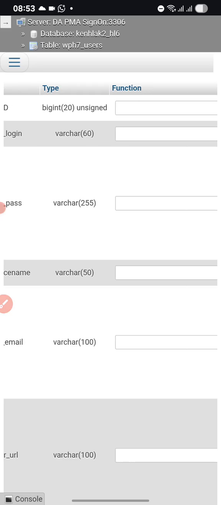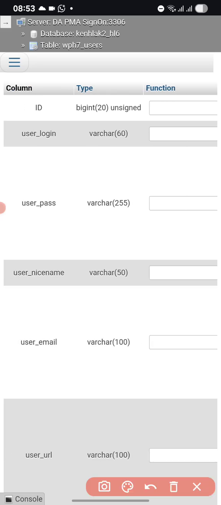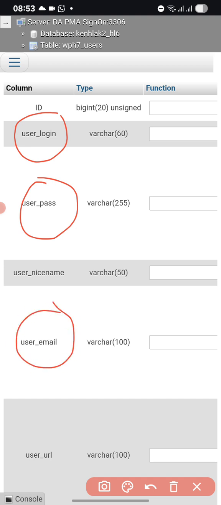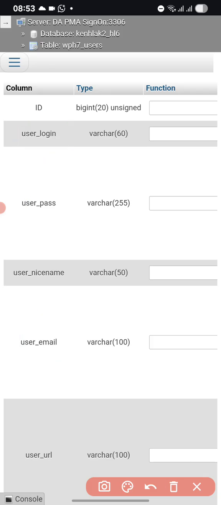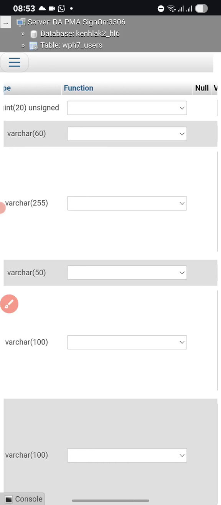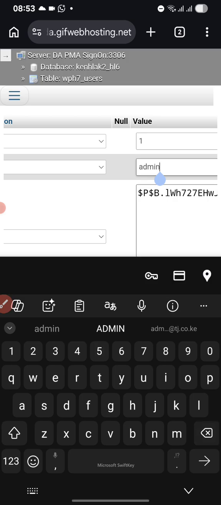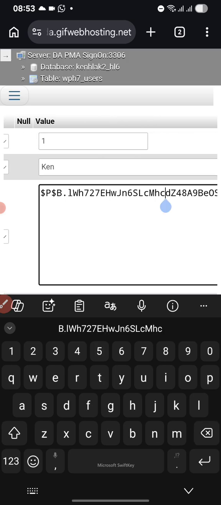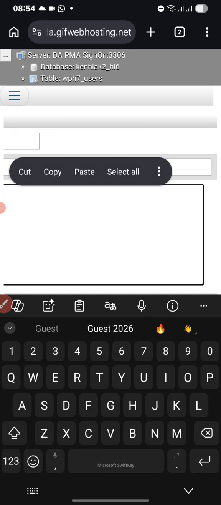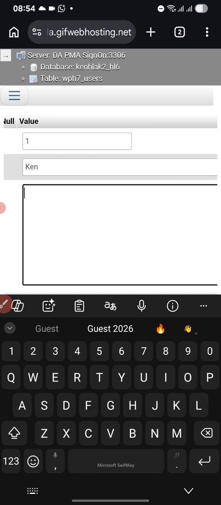Here is where we can change the user login. User login is basically your username. We can change the password, and we can even change the email if we want to. So to change those details, just slide to the right, and you will see in this case the username of this site is admin. So you can go ahead and change it maybe to Ken. So you can use any name of your choice. I'd prefer a single name, because if you enter a space with two names, it may interfere with the logging in, especially if you forget that your username had a space.